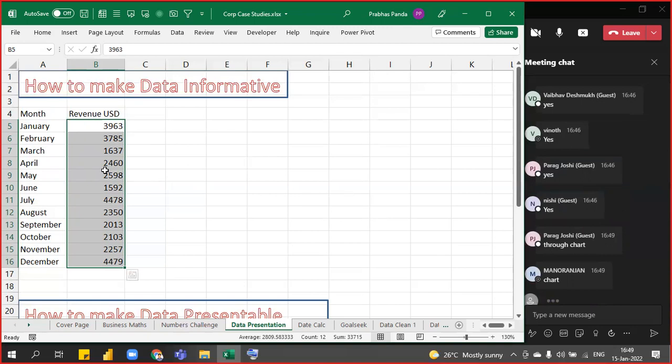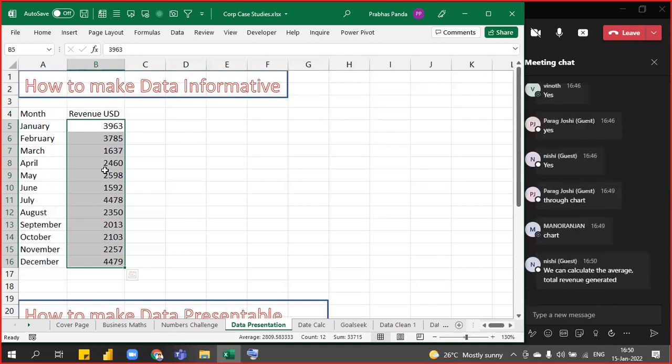Yes, Sweta. Whatever comes to your mind. See, this is an open discussion so that we can take it further. I could have directly come to the solution, and you could have done this, but we are also exercising our brain on how to present it in a different way. Okay, Nishi is saying we can calculate the average total revenue generated and present it. That's fine, we can do that.